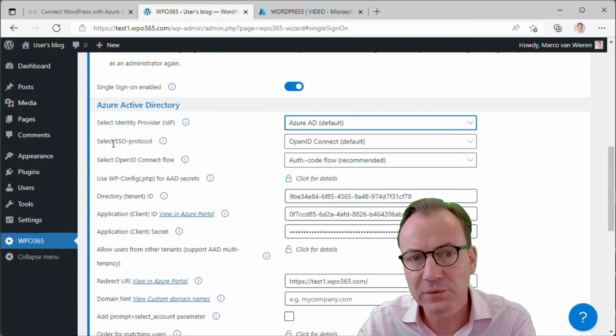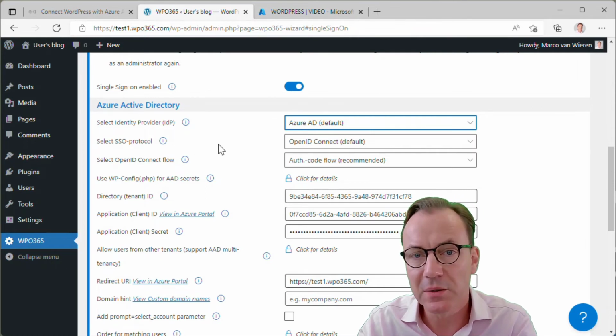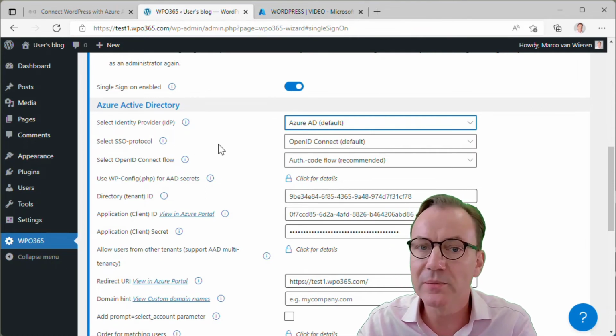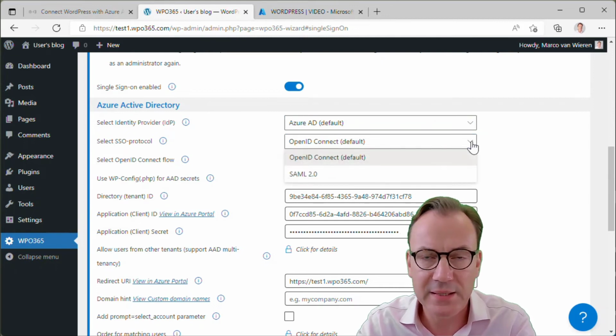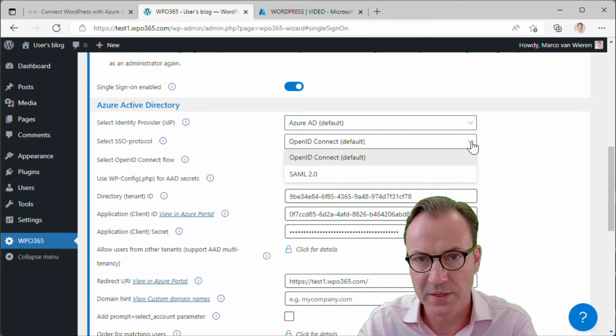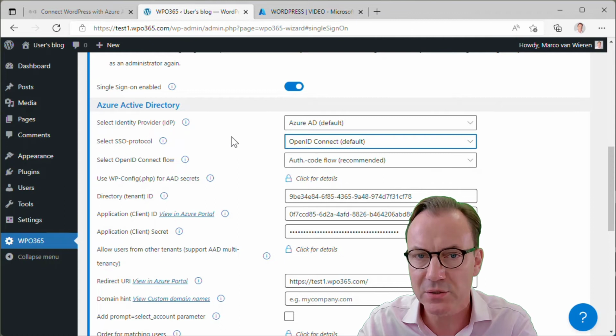The second field is about what single sign-on protocol we want to configure. And as I said in the beginning of this video, we will go with OpenID Connect. The alternative would be, as you already guessed, SAML 2.0. Again, as I said in the beginning, there will be another video about this, so we leave this also at OpenID Connect.